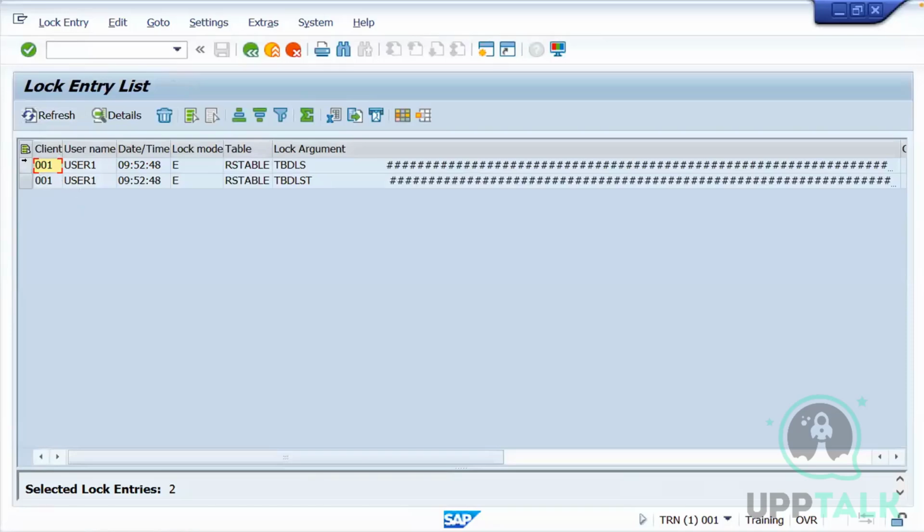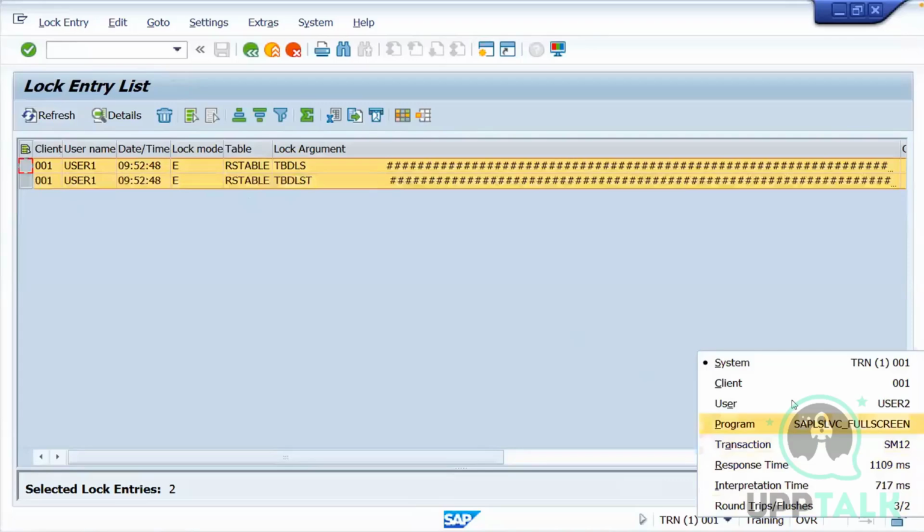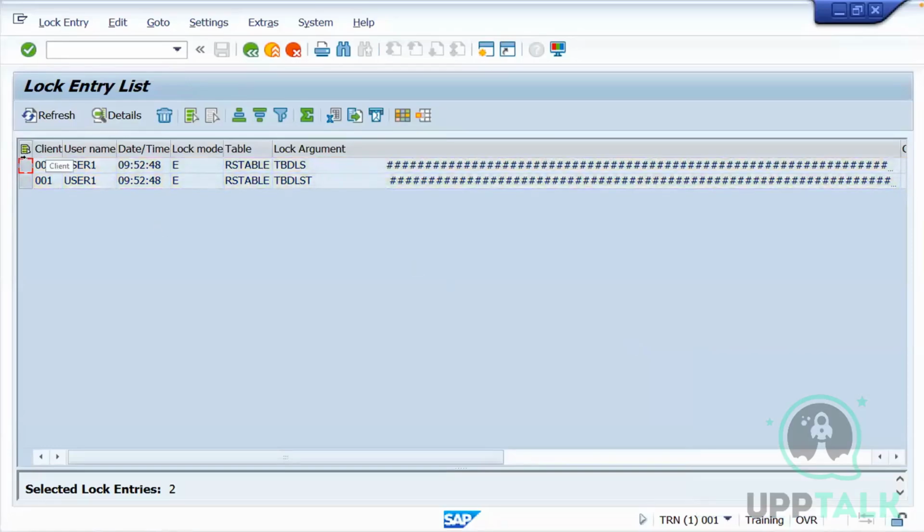Are you able to see the lock? User 1, client 001, he is editing the table. So I cannot edit. I am logged in here with user number 2. If I want to edit this table, because maybe due to some urgent work he left the organization, then you confirm with the user: can we delete your lock? If the user confirms that we can delete the lock, we can delete it. Otherwise, we will have to wait until the user completes the task.